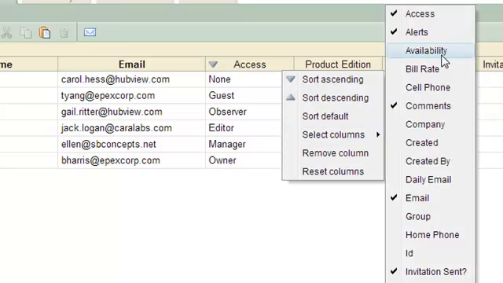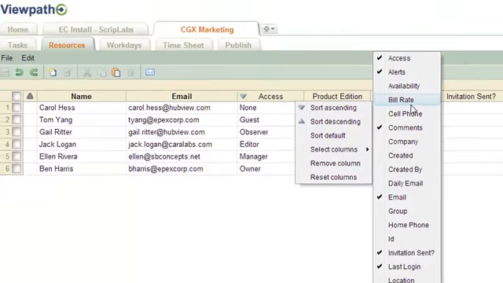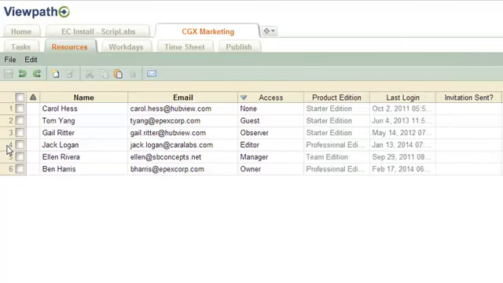Add the Availability column to take advantage of the Resource Allocation tool. This allows you to set the percent of time a resource is available for this particular project. The bill rate allows you to set the per hour rate for this resource. To notify people they've been added to the project, select the checkbox beside the resource, then click the envelope icon. This sends the resource a welcome email with login instructions to access the Viewpath application.